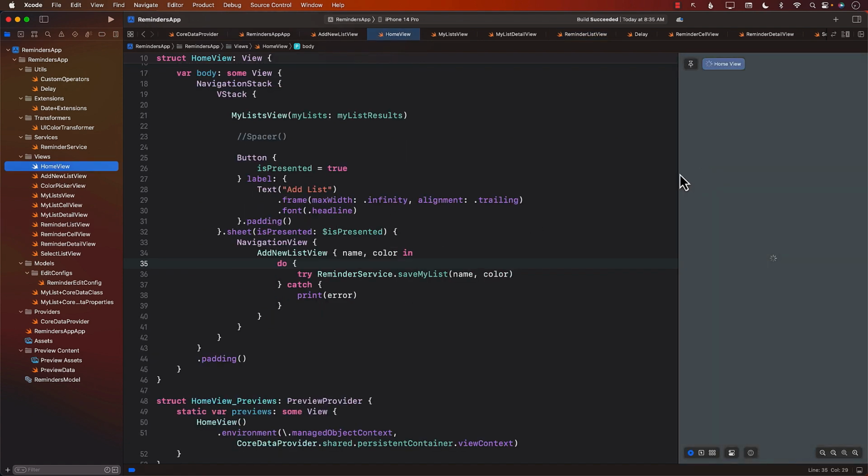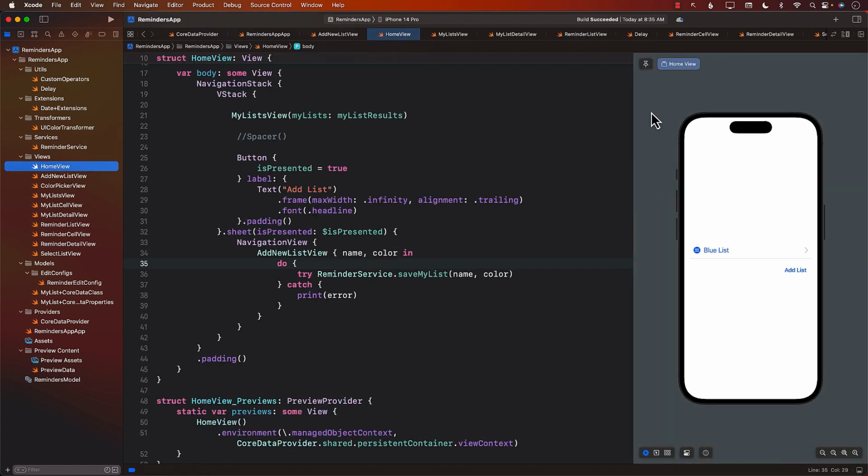I'm going to go to my home view, and let's go ahead and pin the home view so we can see it in other views also. I'm going to go to blue list, and there we go. Now there's only one reminder over here, so that's why you can see the info button. But let's go ahead and add another reminder. I'm going to say reminder number 4. And now I can switch back and forth with these reminders.